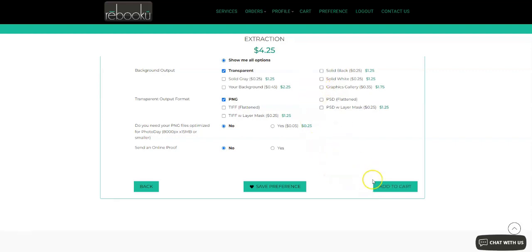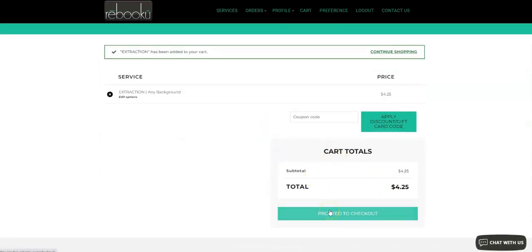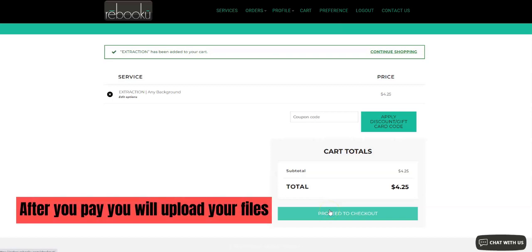Now that you have completed this, you will add to cart. And from here, you will proceed to checkout and pay. Once you pay, you will be sent to our image uploader to upload your images.